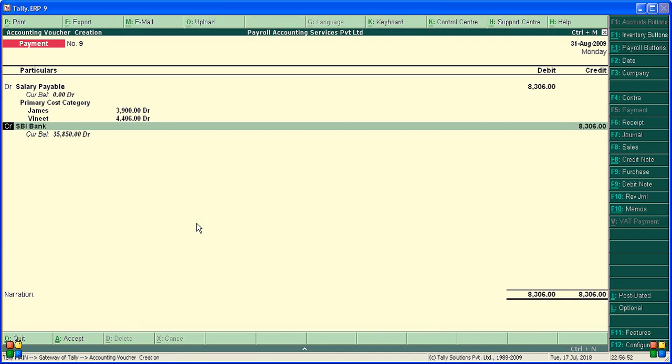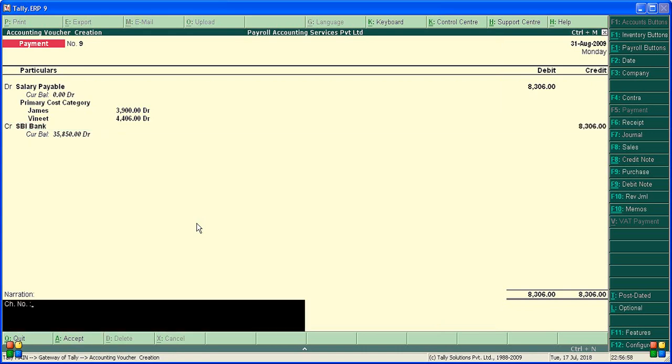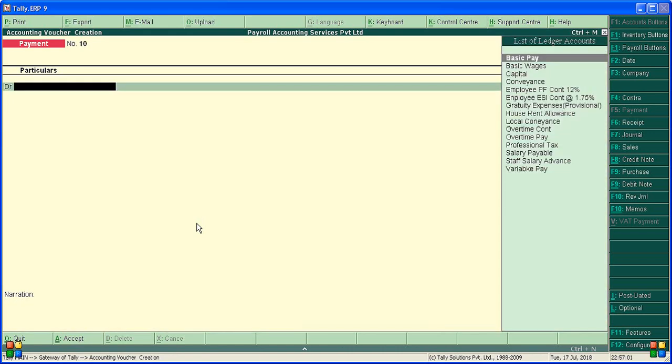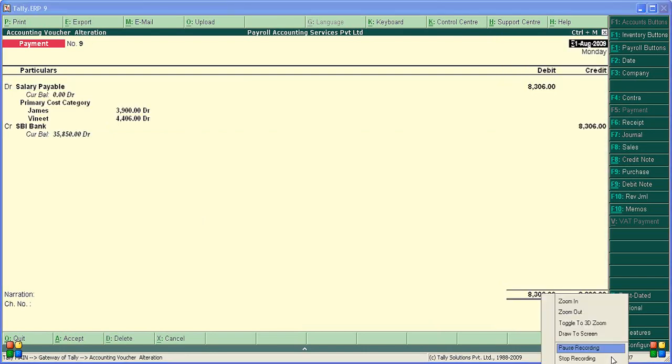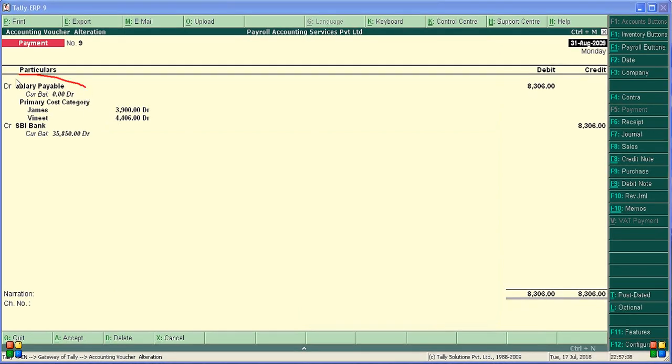Okay, just I'm giving this much of amount because I didn't remember the amount. So accept the screen, accept and accept. Now the salary amount shows 0. See here, salary payable amount shows 0 because we have paid the salary of them, James and Winnie. This is the amount, just I put, I didn't remember, but total amount is this one.